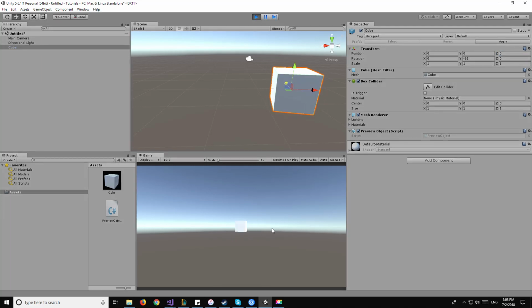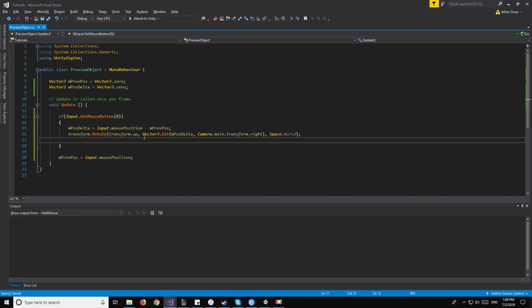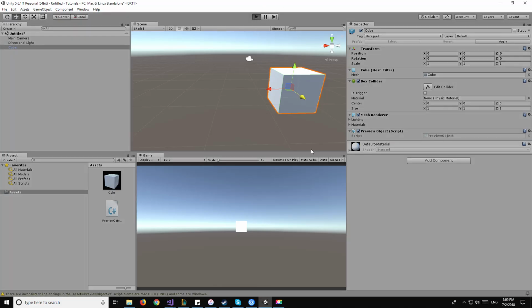And if we move left and right, you'll notice that it's inverted, and all we need to do to fix that is to just add a negative right here. So we inverted the amount that we're rotating by, and then if we run this, we can move it left and right, and as you can see, it's rotating properly.